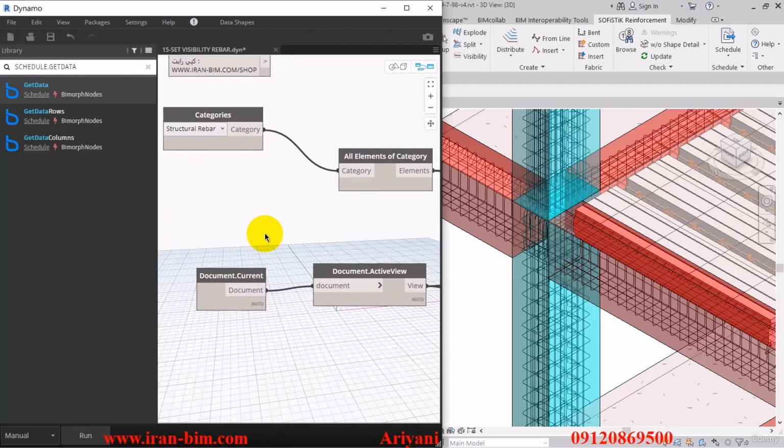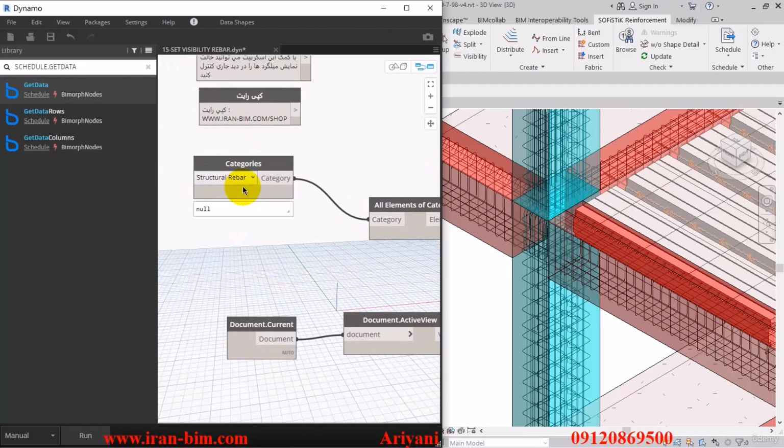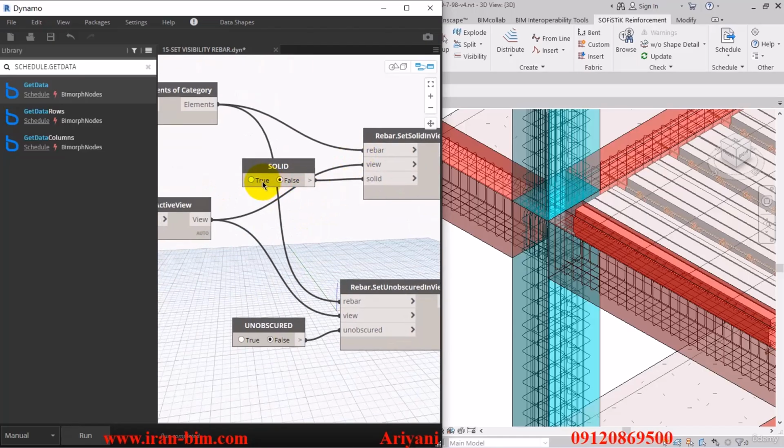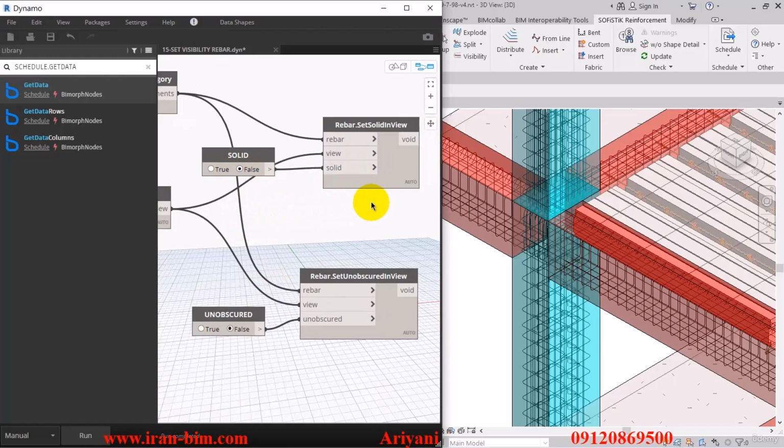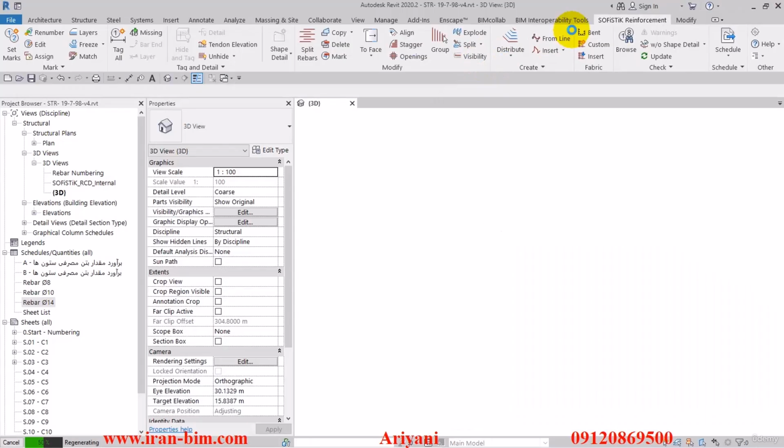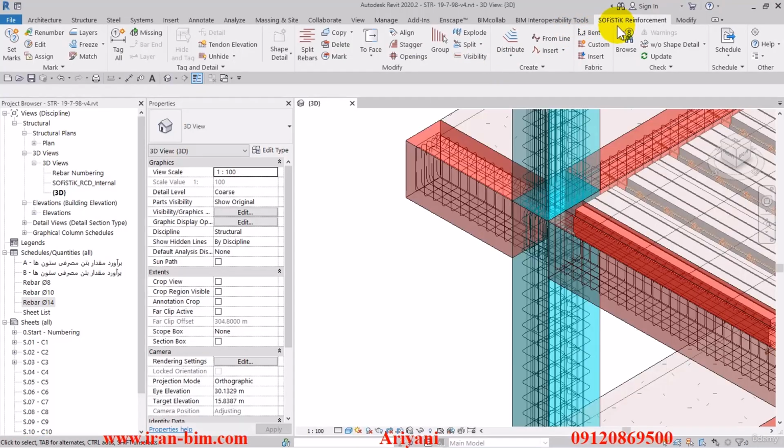Alright, so after selecting that and putting it over here, I can hit run to see what we can get. Let's see what the problem is over here. It seems like both this unobscured and the solids are both set to false. I want it to be solid, so I put the solid on true and then run. Now all of the rebars will be set to solid, just like the visibility option from the Sophistic tab.